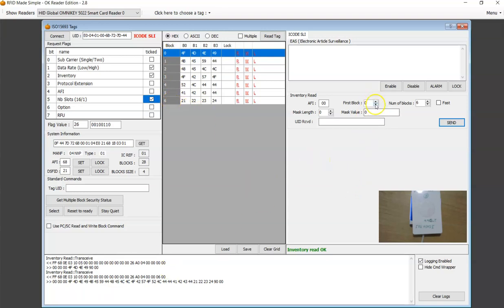And you can change. I'm going to have, say, from block number 10. Block number 10, I'm going to read 6 blocks. You'll get from block 10 to block 16. You have to keep in mind, this is SLI tag.